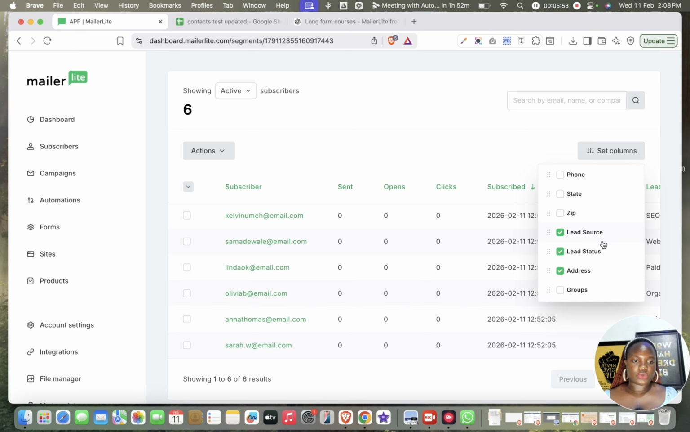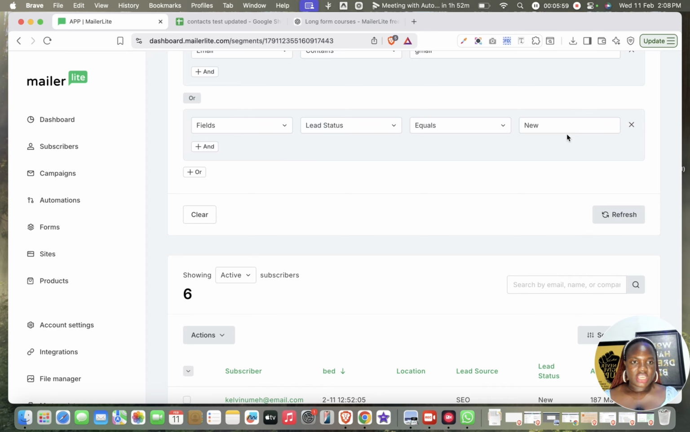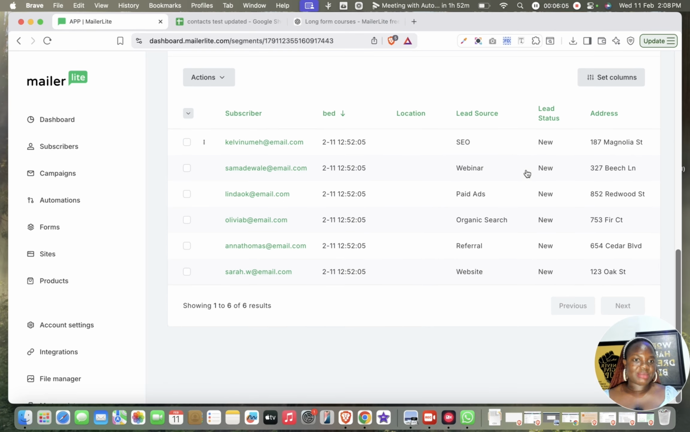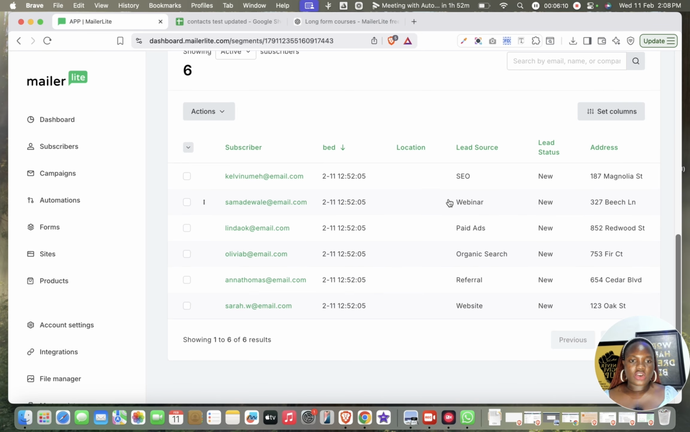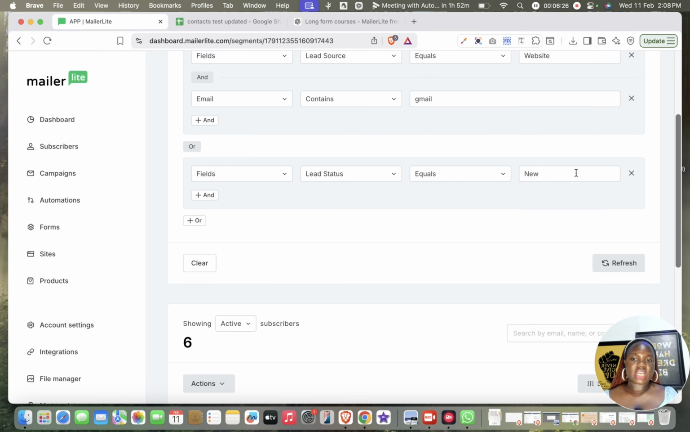Let's pick the address also. So that has been set, and as you can see, we have new. Since we are picking if the lead source is website, or lead status is new, that means this lead status is new, all of this is new. And also we have the one for lead source. So it's only checking for the lead source.